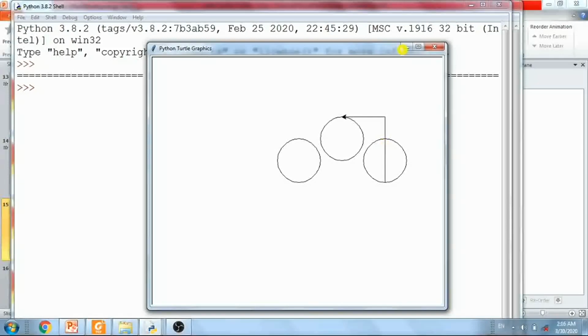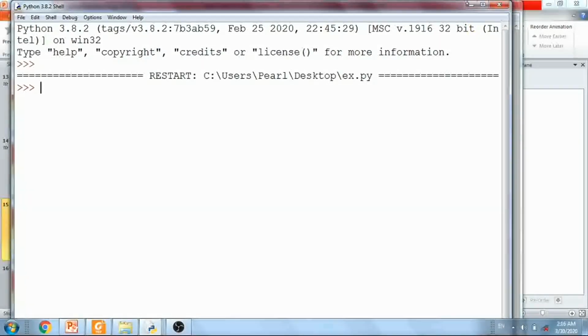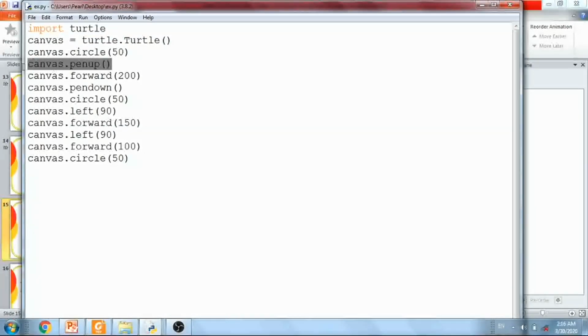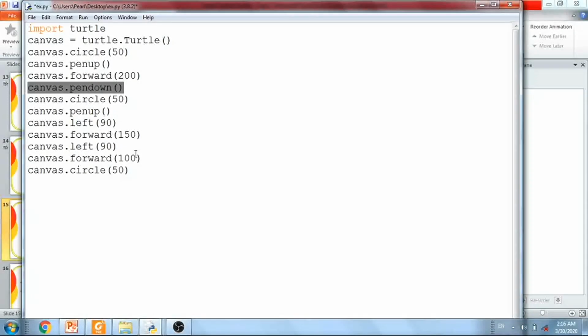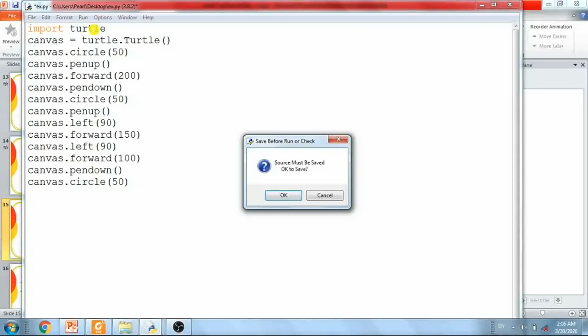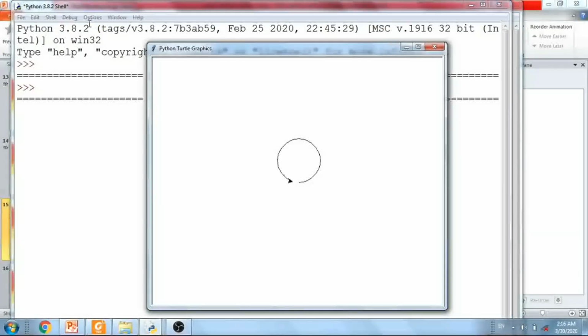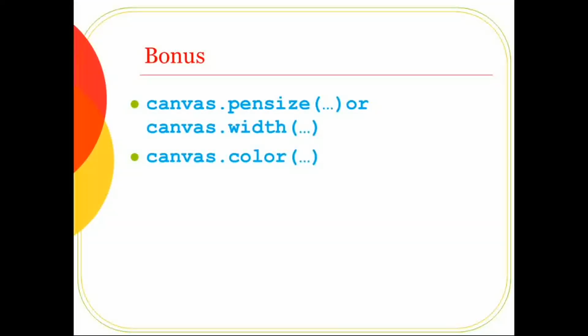Now here I have forgotten to use the functions pen up and pen down. So this function I will copy here, as here. This function I will copy here. Run. First circle, second circle, and third circle.